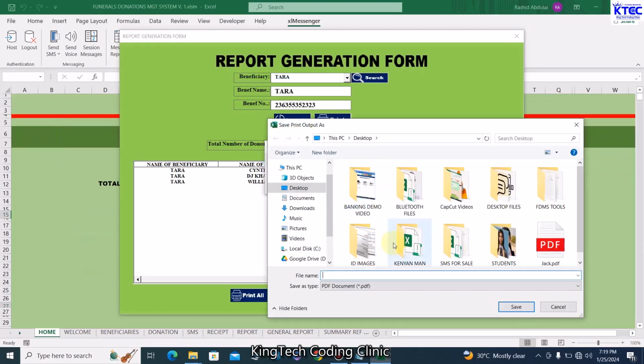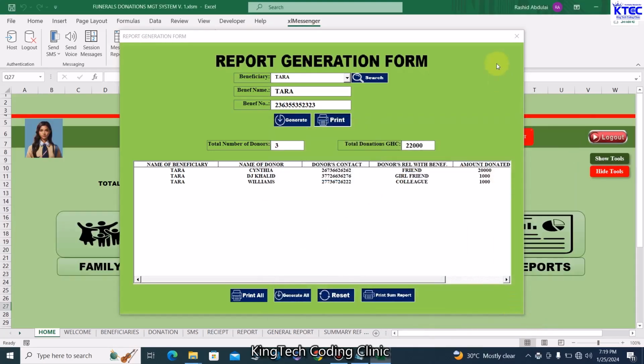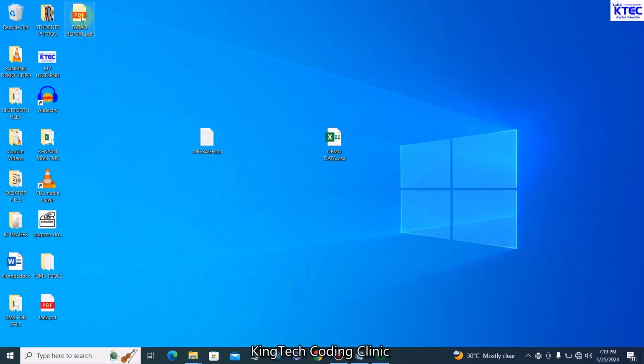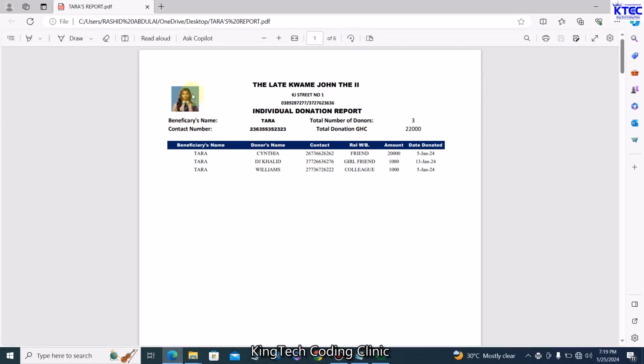Once you click on print, you can just name it after the beneficiary, Tara's report. Okay, reports. Perfect. It should be on desktop, just click on save. Once we are done, we can close this one now, minimize this. Then when we go to desktop, we have to see Tara's report from here. So you can see we have the name of the deceased here.